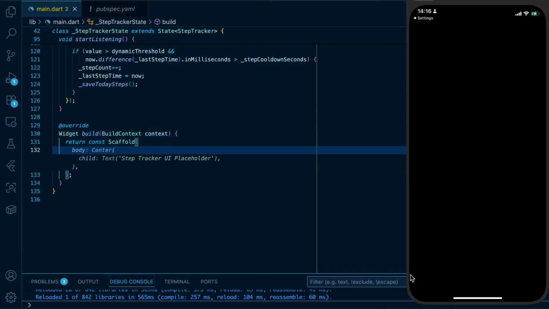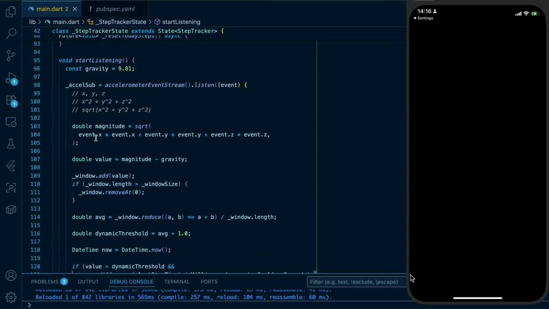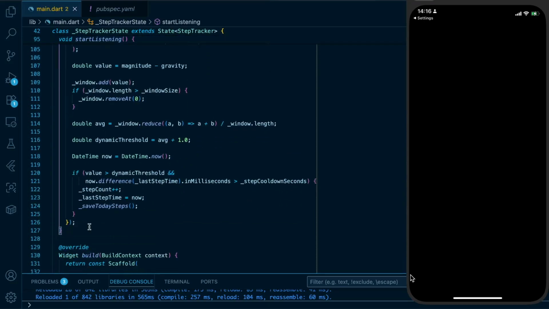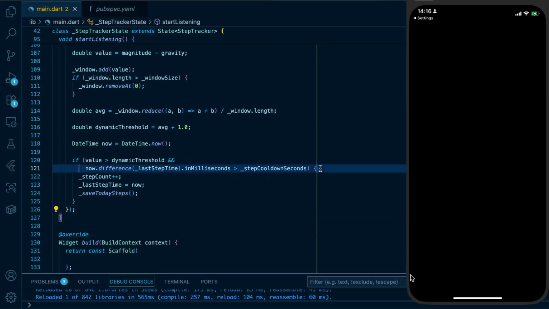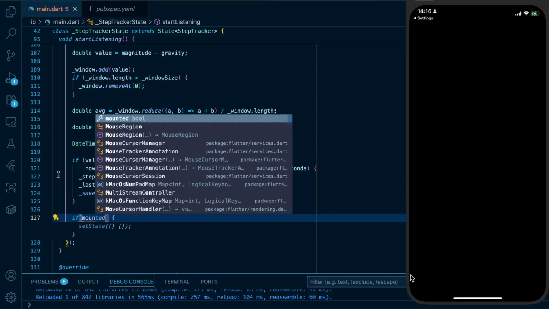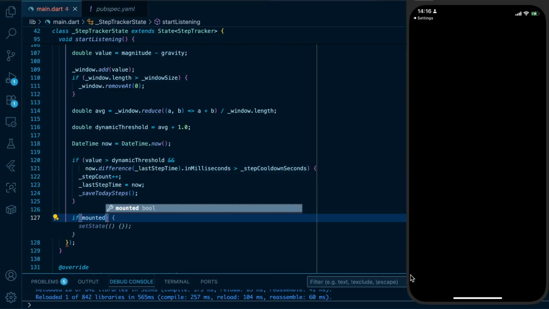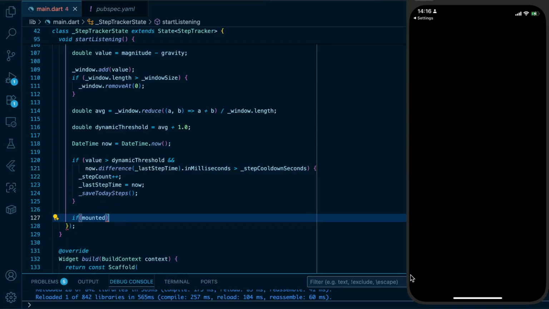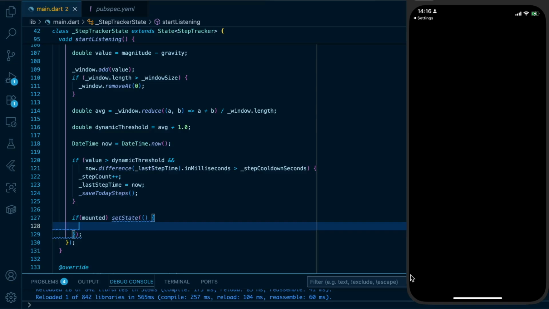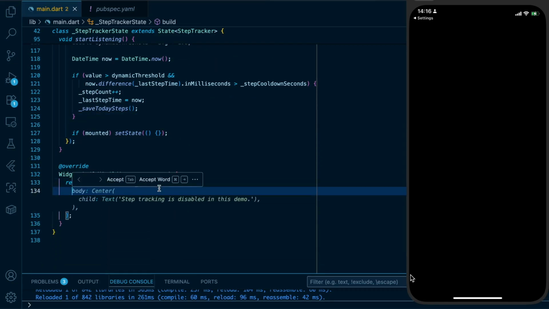So inside our scaffold, and obviously, where does it end? It ends here. If we can add a set state just to make sure things are updated. Remember, we're incrementing the step count, and this step count will be represented on the UI. So we just want to make sure the new state is being displayed correctly on the UI. Now let's get into our UI.